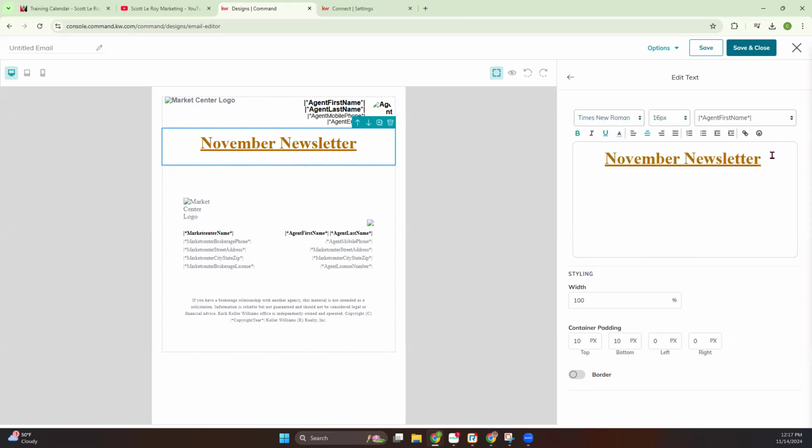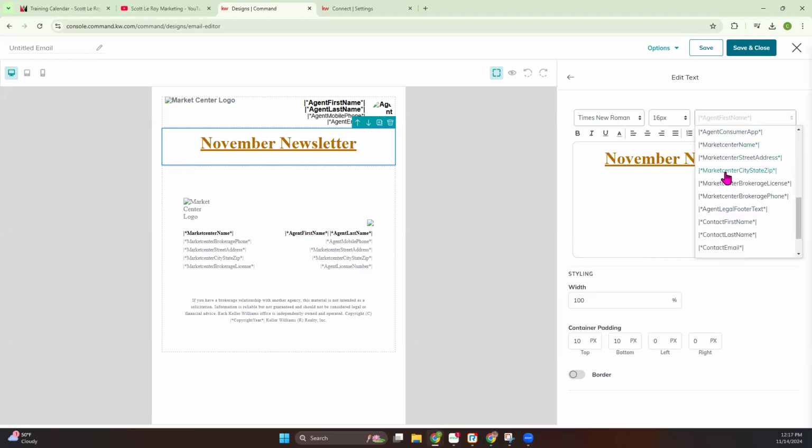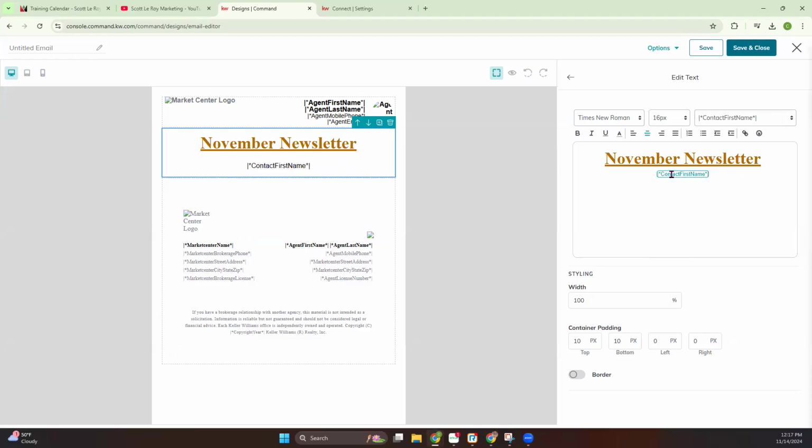Now, one other thing I like to point out is this box right here. These are merge fields, or merge tags. So if you were to add one of these, it would pull in that information from your marketing profile for your agent information. If you scroll down, you'll see you have Market Center information. That will also pull from your marketing profile. Now, down at the very bottom, you have some contact merge tags. If you were to include this merge tag, it's going to add that contact's first name when you're sending out an email. So we're going to go ahead and leave that there just as a sample.